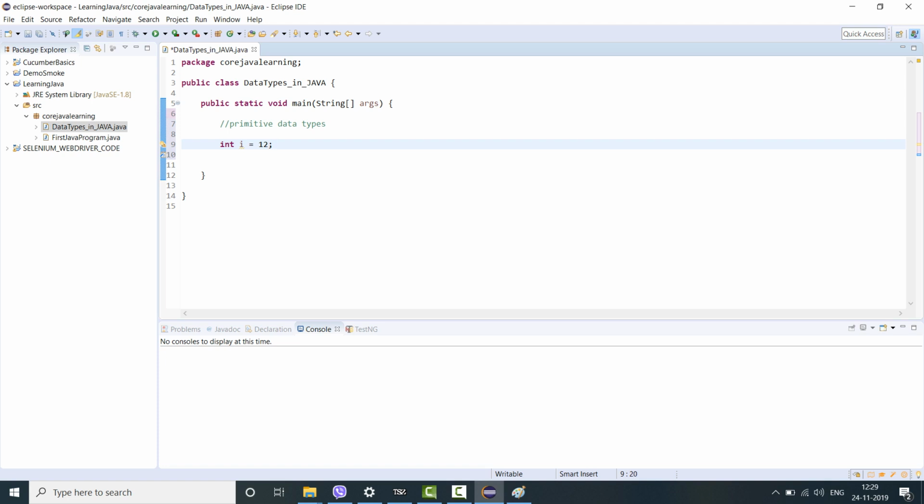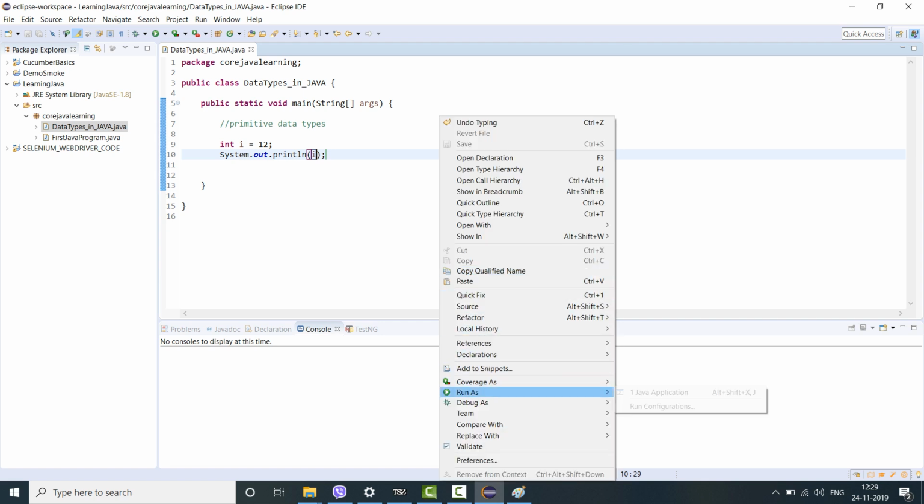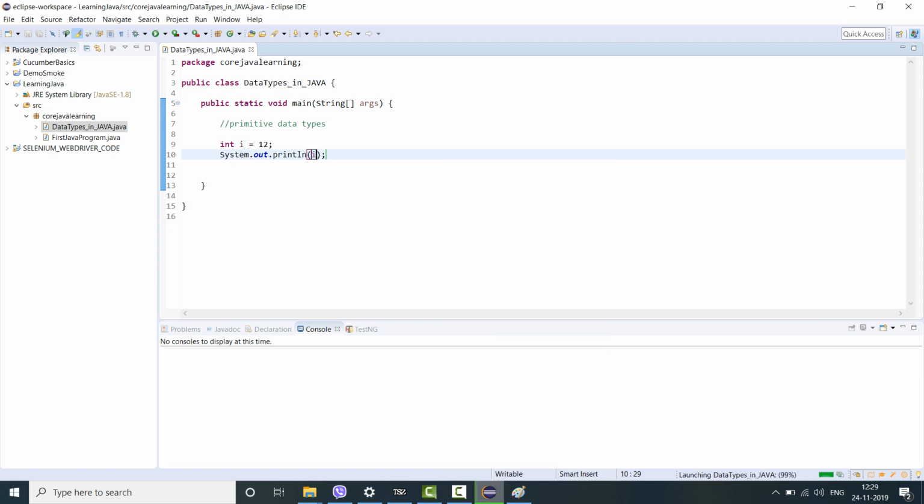Now, if you remember, syso, System.out.println, and I'm using i here. Okay, let's run this and see the output. See, the value is 12. Now, yesterday there was a discussion wherein I said that if it is a string, then you have to mention it within double quotes. But if it is a number, you can directly enter it.